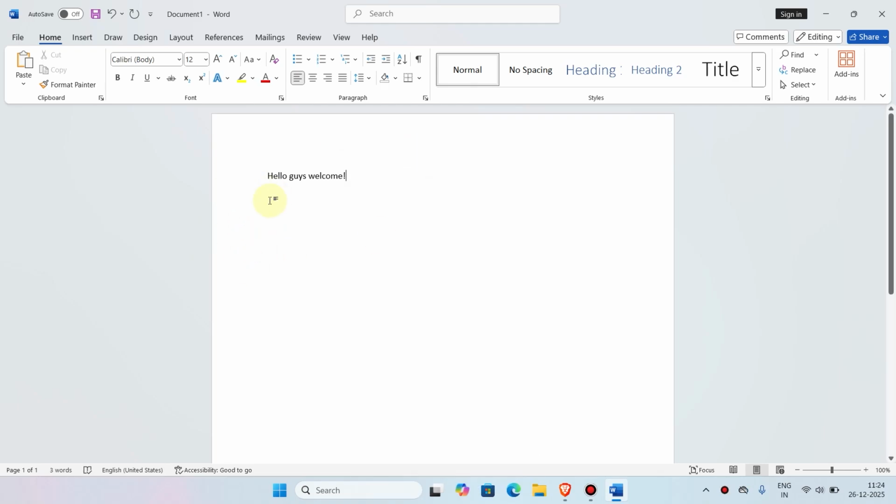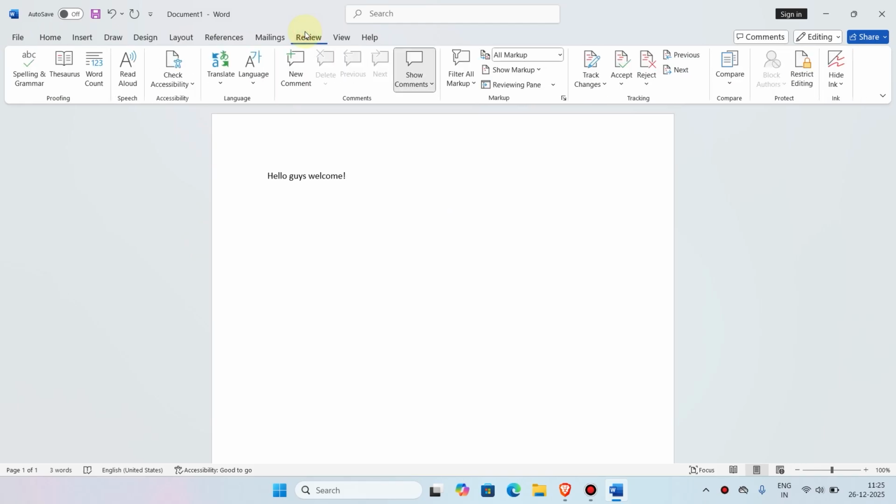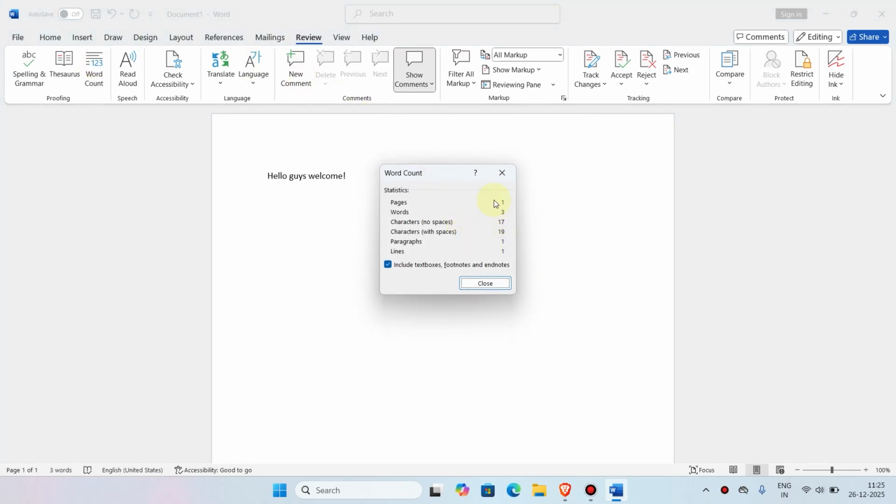So for counting these words, here on the top, you can see many options, and as an option, you can see Review. Click on that. And from here as a third option, you can see Word Count. Click on that. From here, you can see the words, characters, lines, paragraphs, etc. So this is how you can check your word count on MS Word.